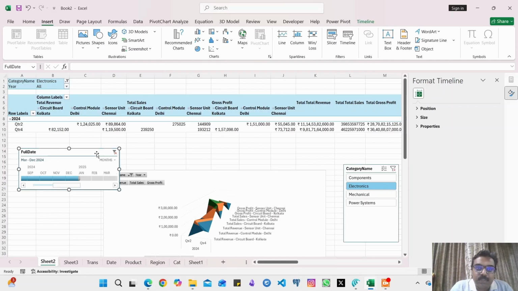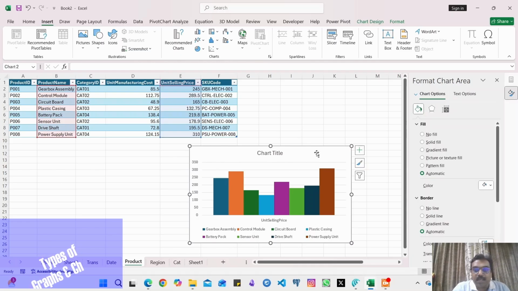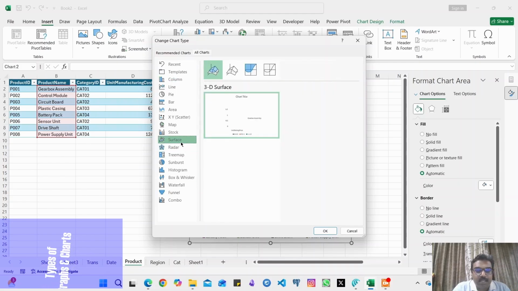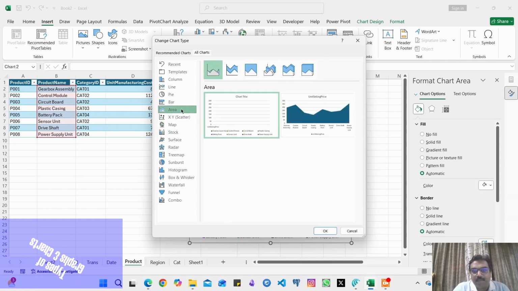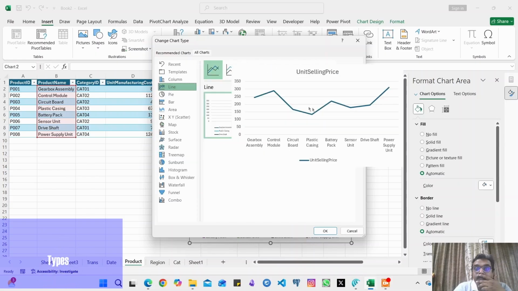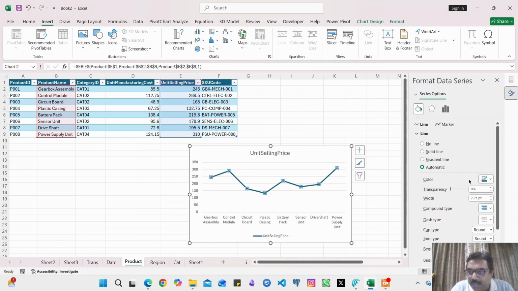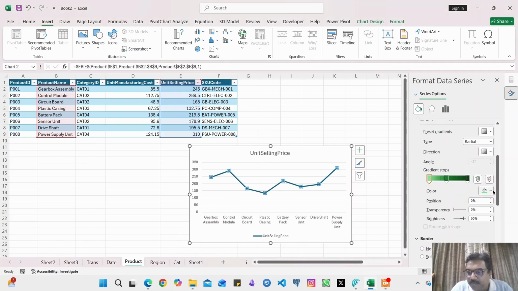Okay. So from here we'll go to product as a table that has been created. You can click on change chart type for stock. There you go, bar and area. Okay, so we can do certain things here. Go to select marker, gradient fill, preset gradients, for a little bit light color.